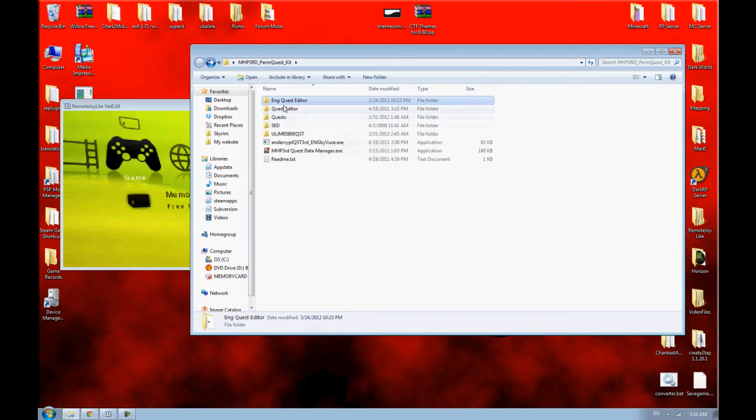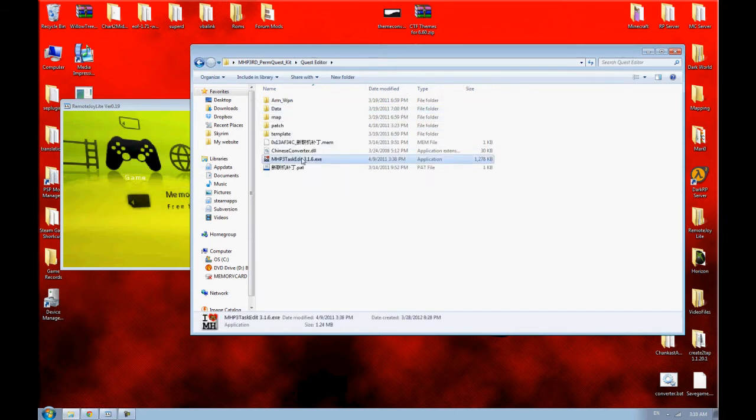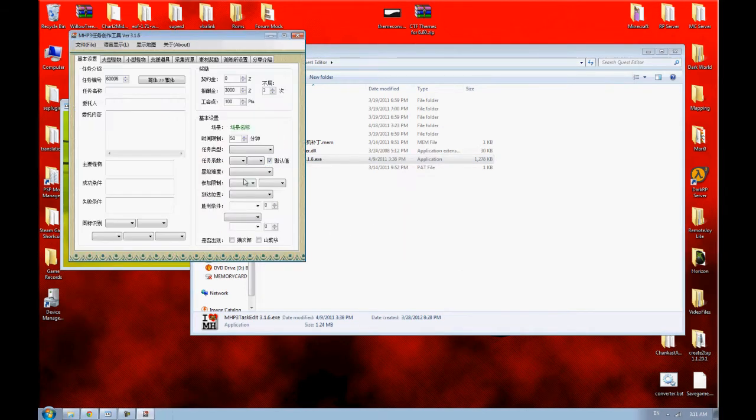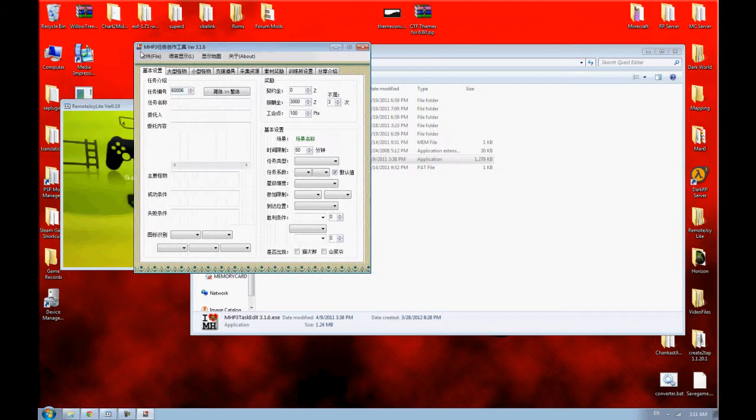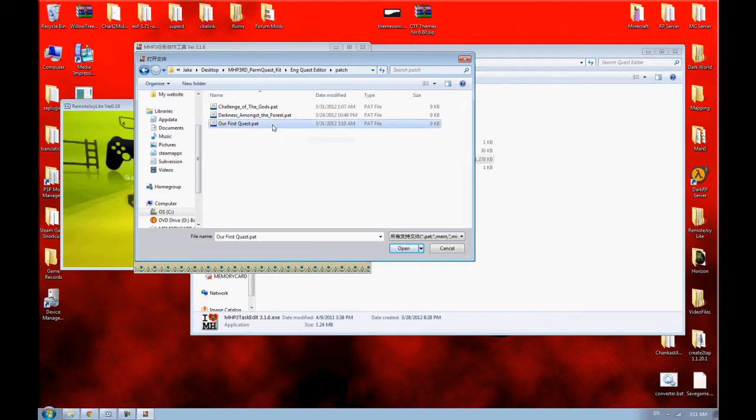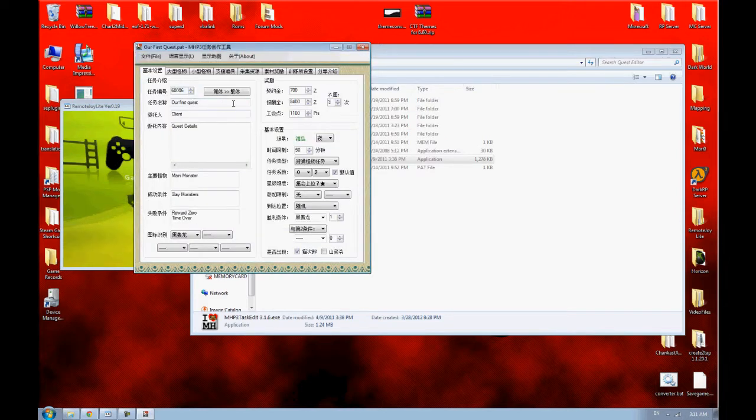Now go back into the regular quest editor. The main reason we did it this way is you can start it off in this one, but the thing is, this one is untranslated, as you can see. So it might be a little difficult to navigate through. The point being, just go to File, Open. Go back to our English quest editor, go into patch, and find our first quest.pat and load that up. You'll see a lot of the stuff is still there, but it's untranslated.